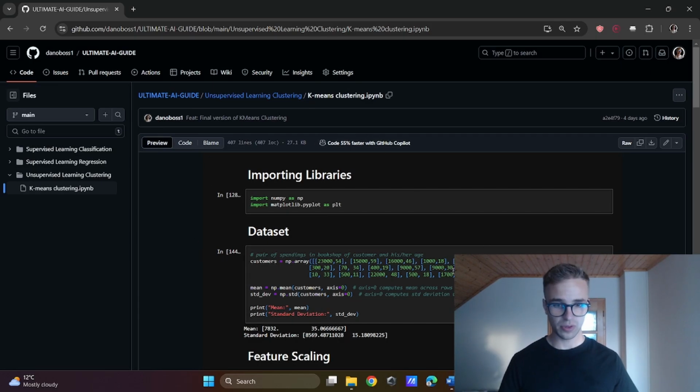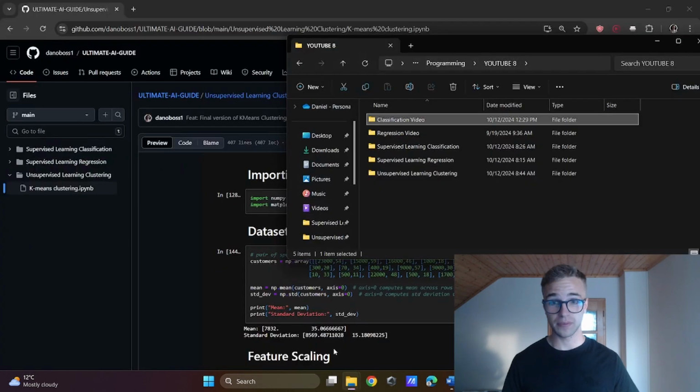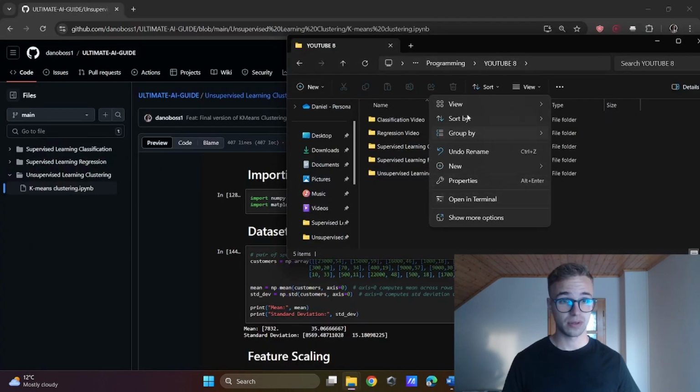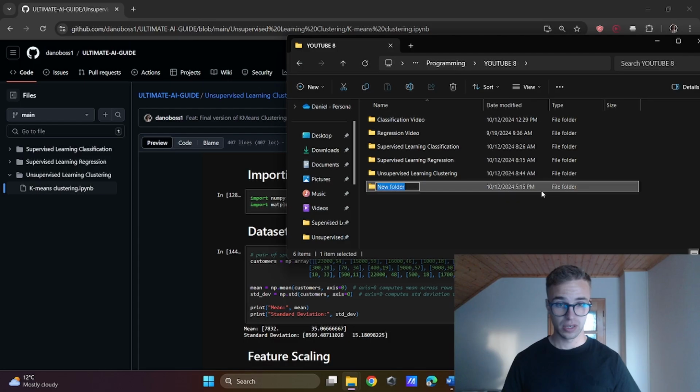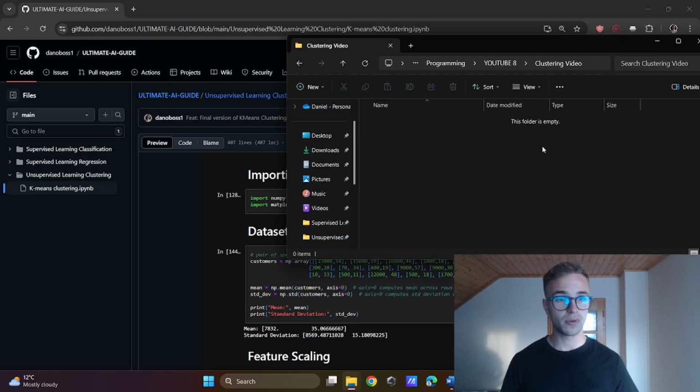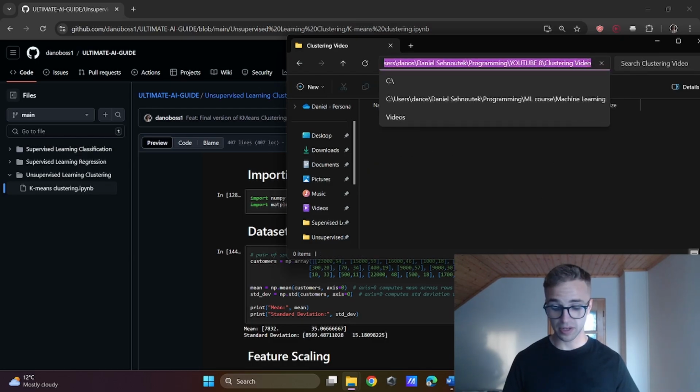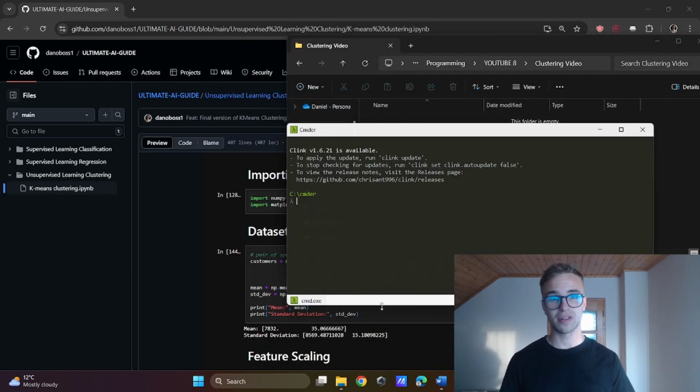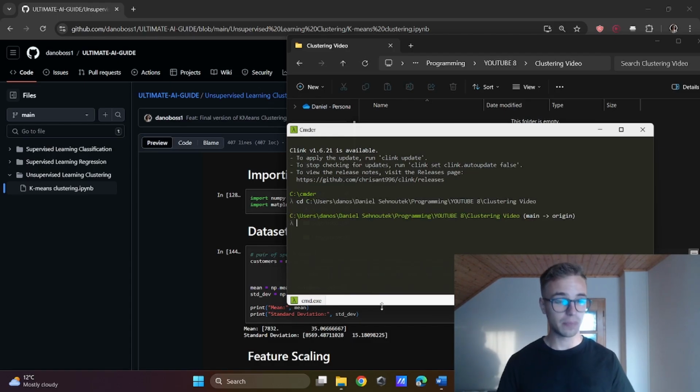Before we start with the code, let me do one more thing. We need to set up the project. It is very easy. You just open your file explorer somewhere, create a new folder called clustering. Open this folder, copy the path by clicking here, Ctrl+C, open your favorite terminal, write cd, that stands for change directory, paste your path to that directory, press enter.